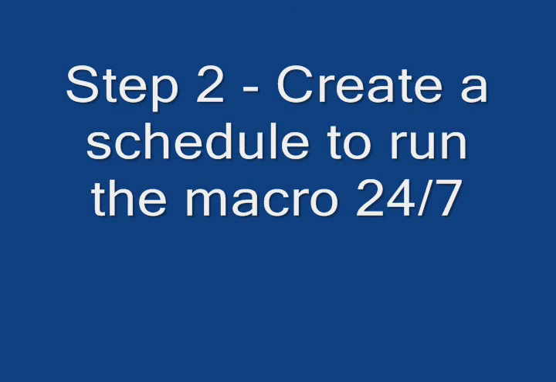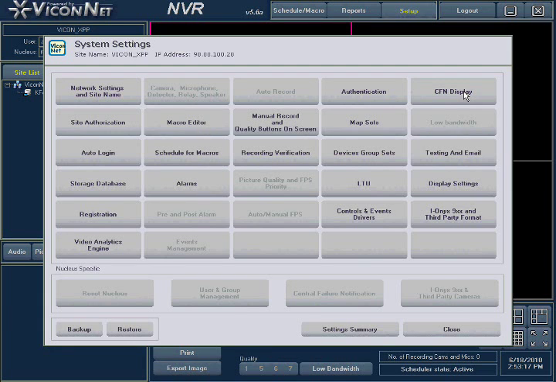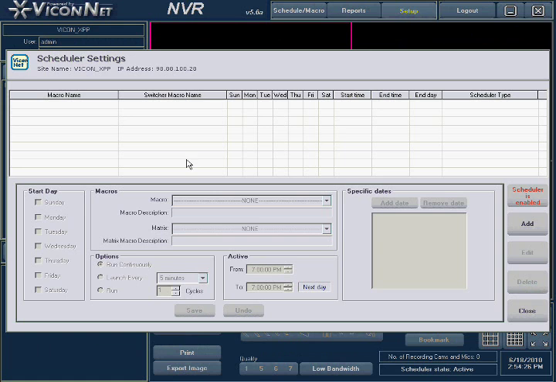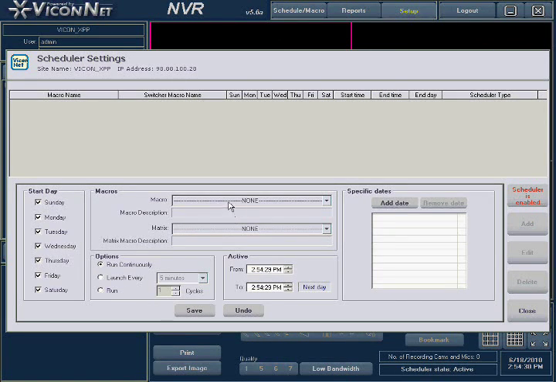Step 2. Create a schedule to run the macro 24/7. Now that the macro is set up, configure the NVR to schedule it to run 24/7 to get the desired results. From the System Settings screen, select the Schedule for Macros button. To create a new schedule, press the Add button. Select the macro you want this schedule to run from the Macro List.